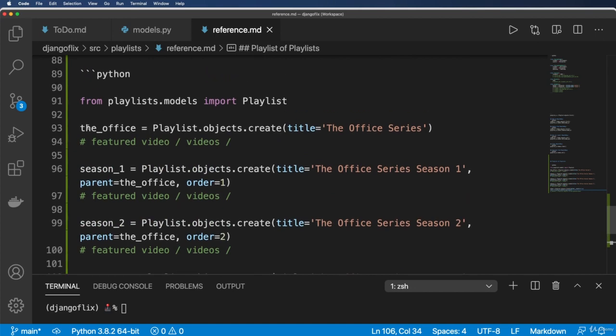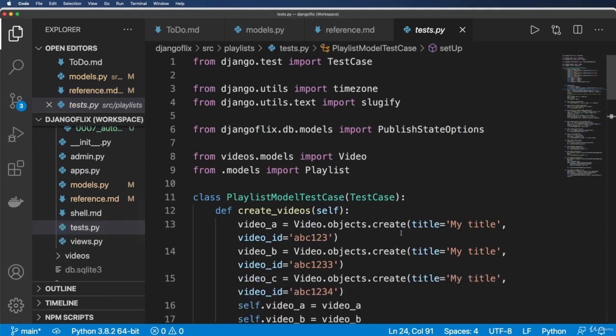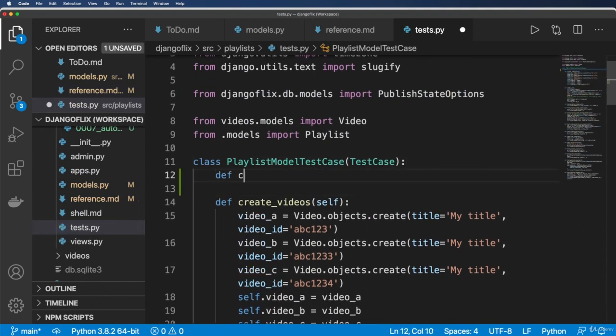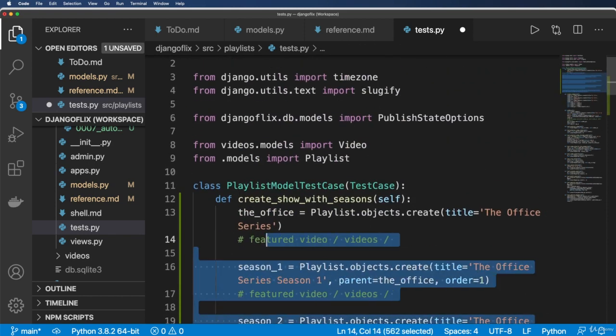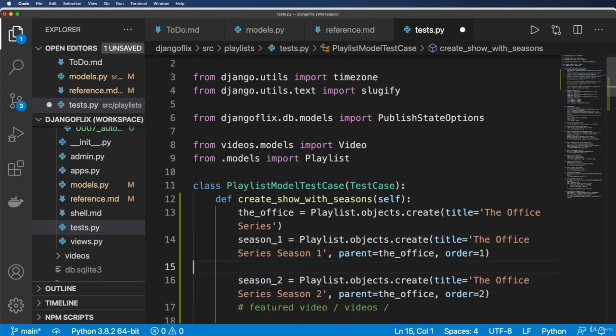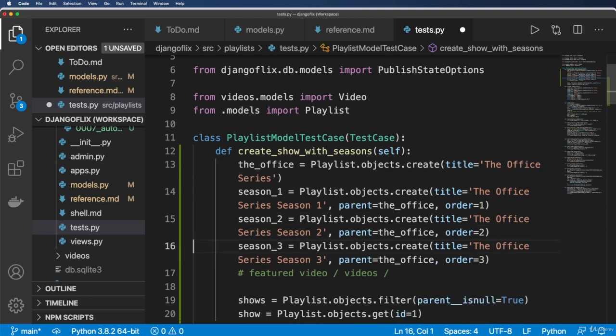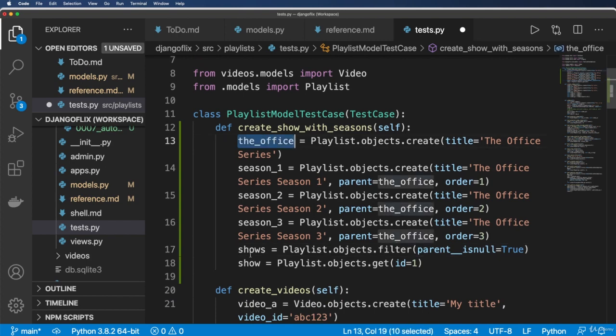So we should be able to copy this over to our tests. And I'm going to come into test.py. This time I'm going to go ahead and say define create show with seasons. And it's going to take in self, and we'll just copy and paste all of those things. I'm going to get rid of some of the comments in here because we don't need those any longer. Okay, and this is going to then be self.show being the actual created item here.